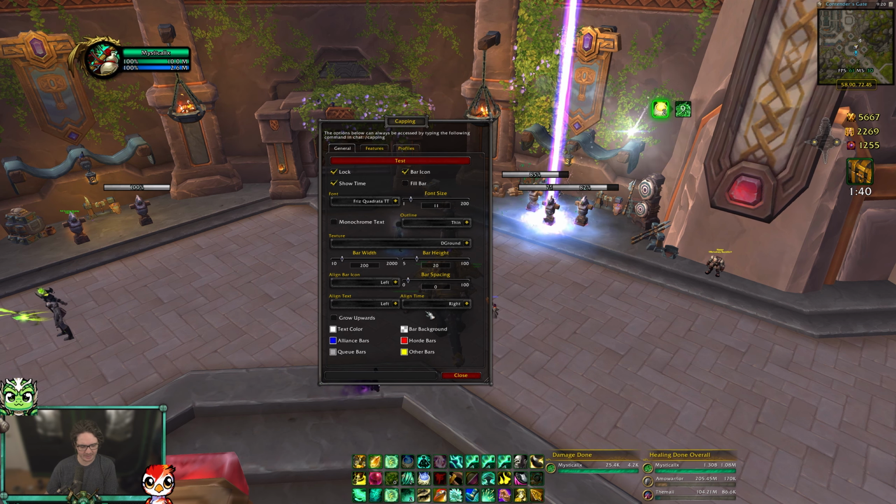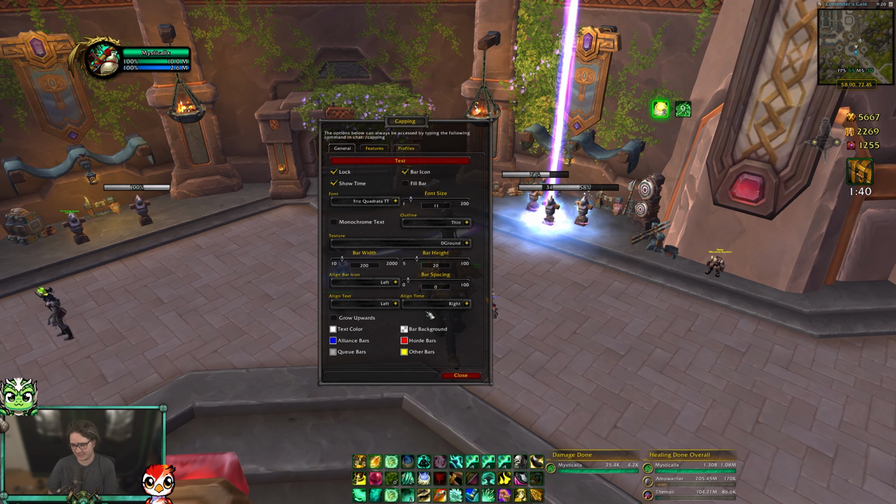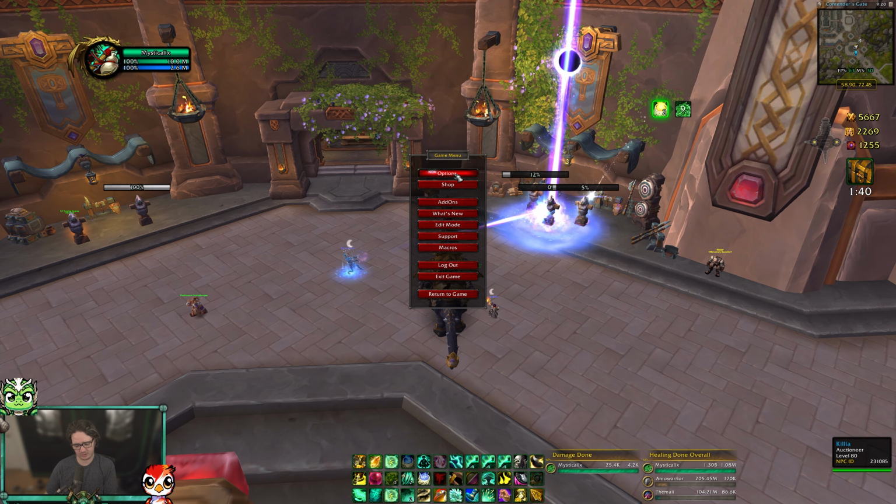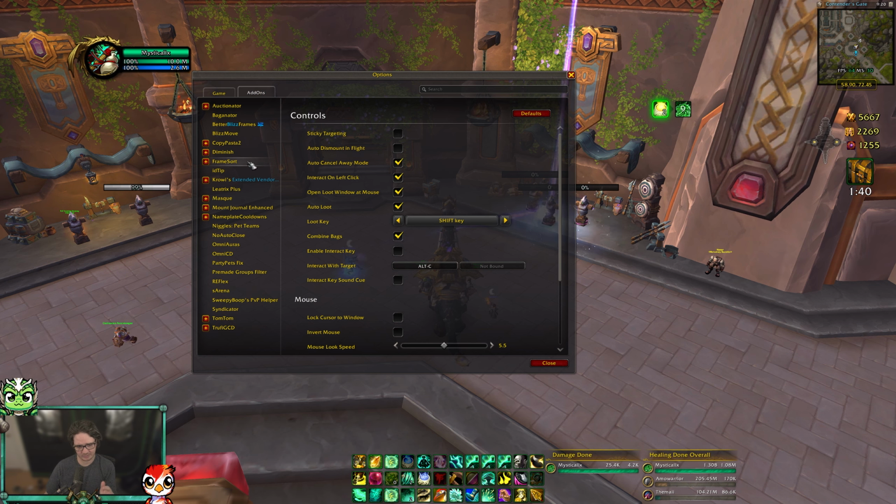I think this is also pretty mandatory if you do anything RBG related or BG Blitz related. Probably needs to be a mandatory add-on, I would say, by far. One of the most important add-ons for knowing when to cap.